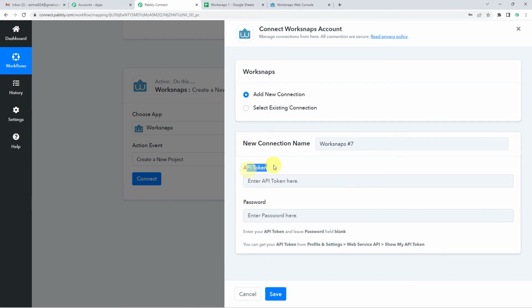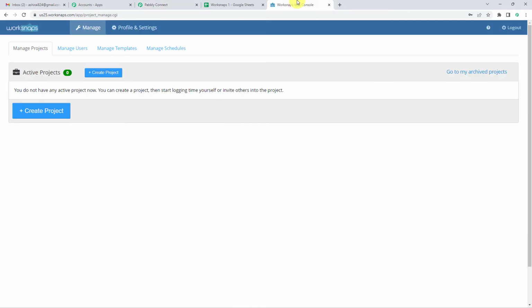It needs API token and password. Okay, let us read the help text below. It says enter API token and leave password field blank. Okay, so we don't have to give anything over here. Here for the API token, we will have to follow this path: profile and settings, web service API and show my API token. So let me take you to my Worksnaps dashboard.